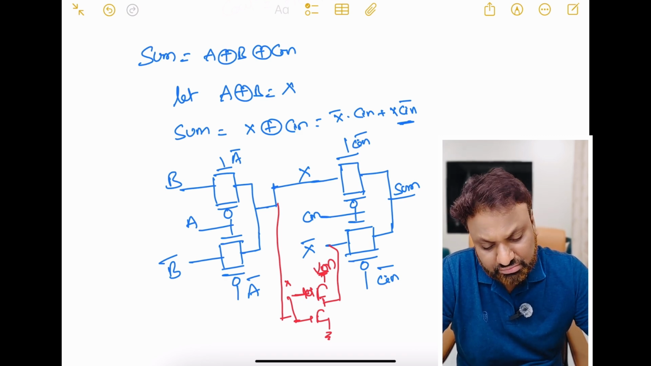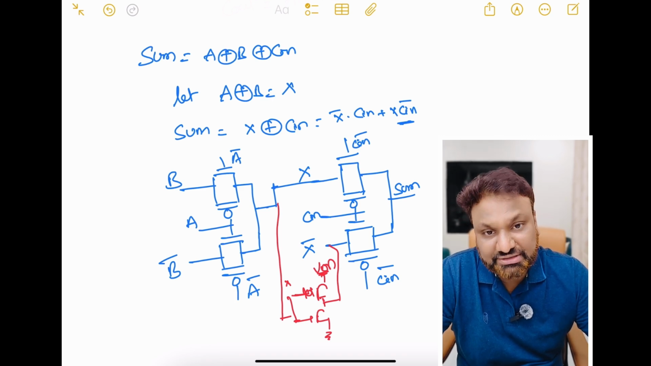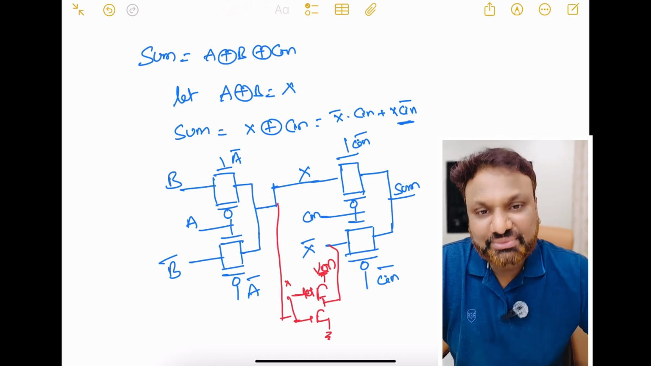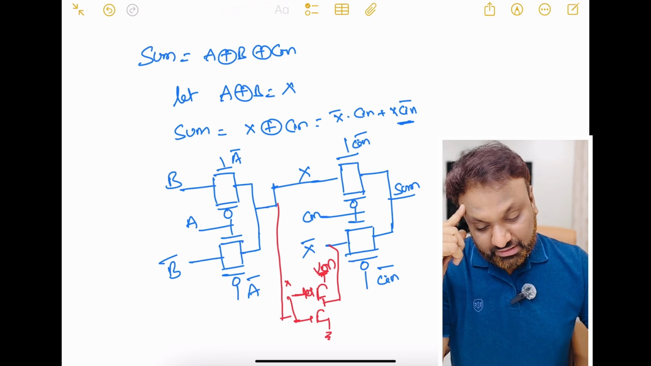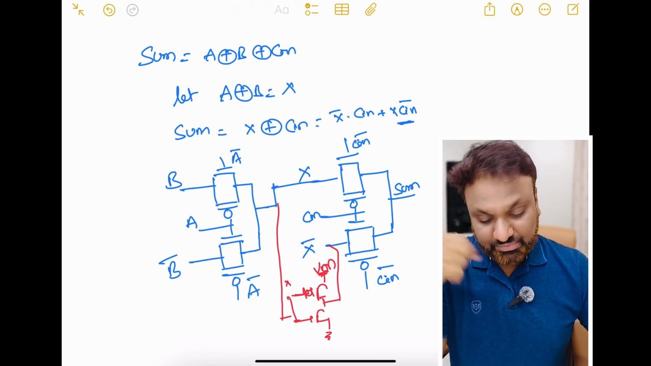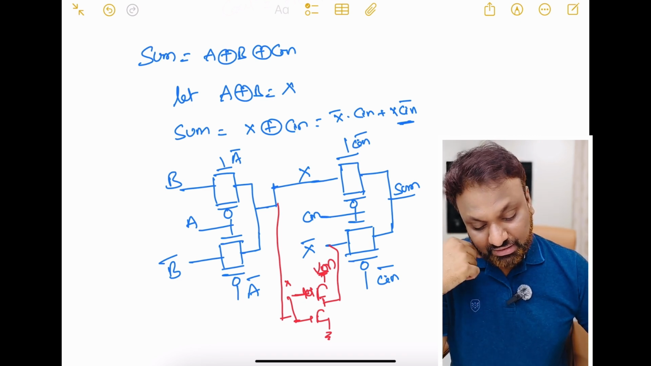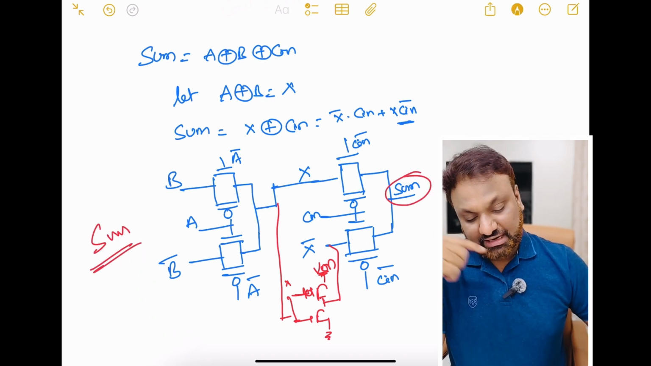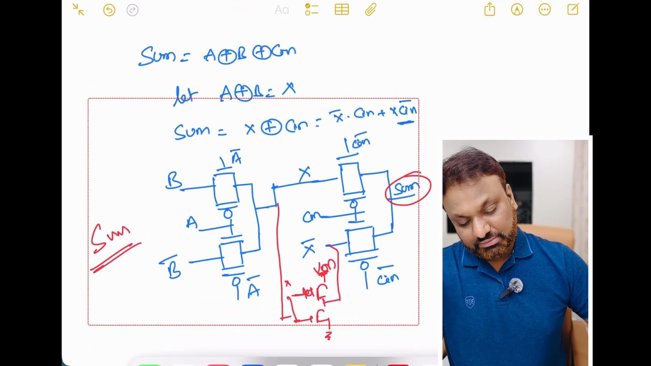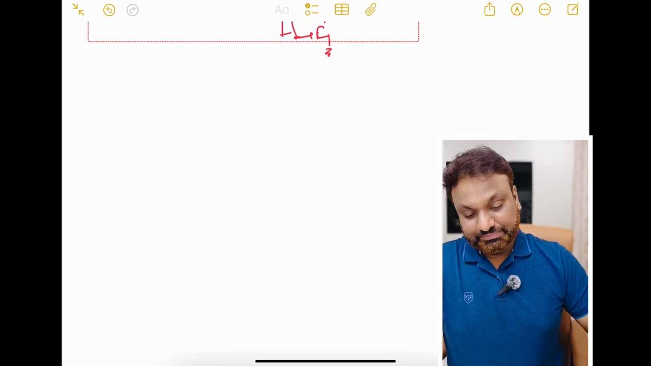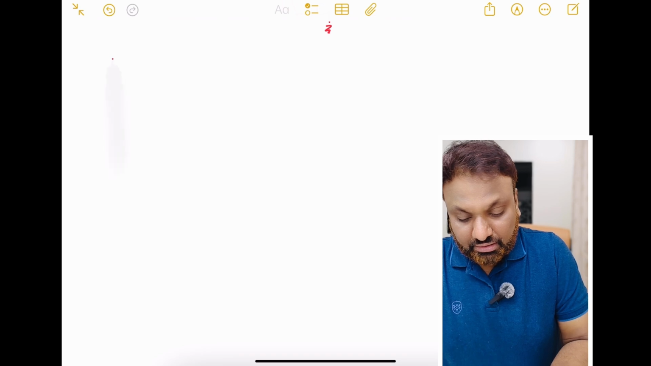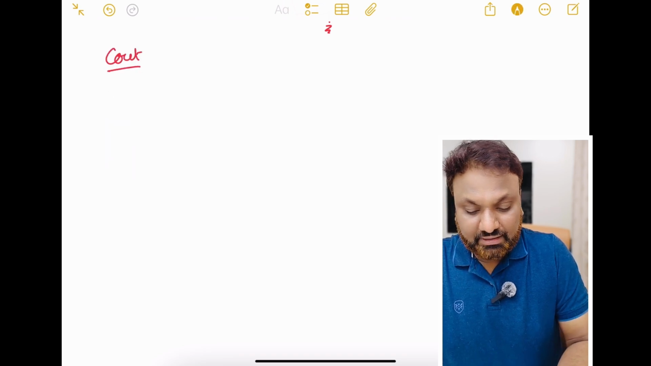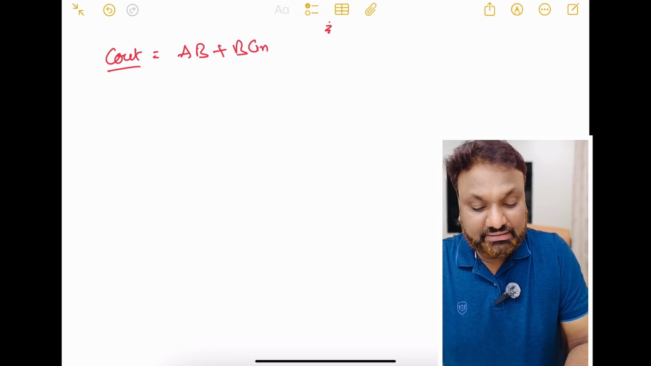So basically this is the implementation of the full adder using transmission gate. Not the complete full adder, it is the sum implementation. Similarly we can implement the carry out also, the C out. C out is equal to AB plus BC in plus AC in.